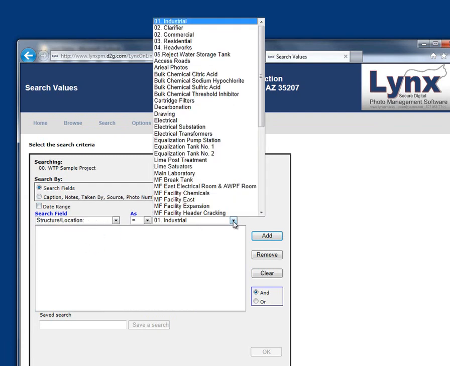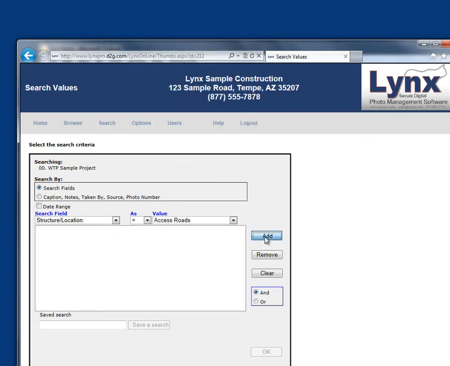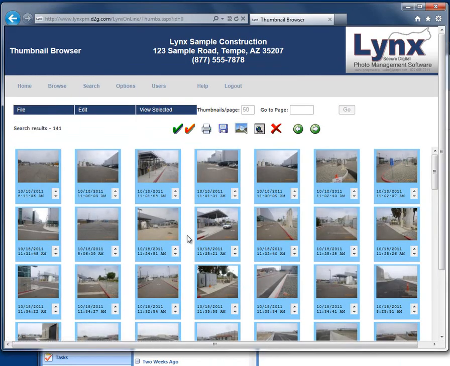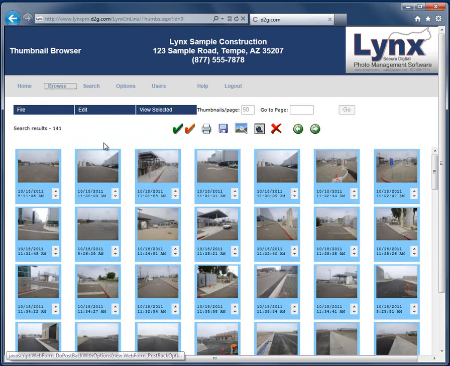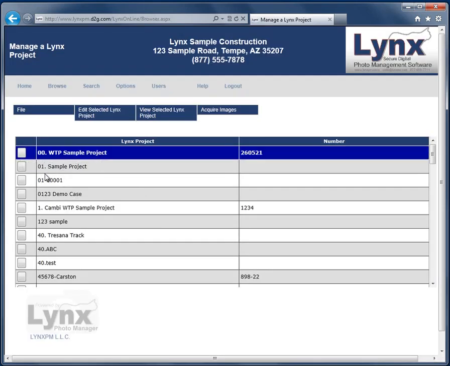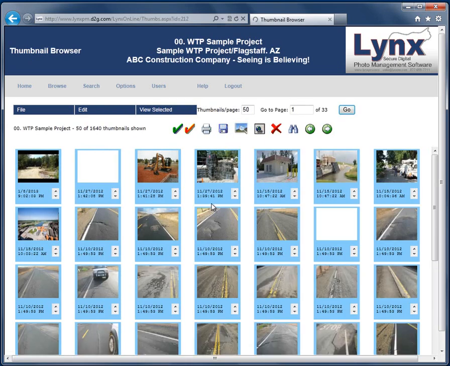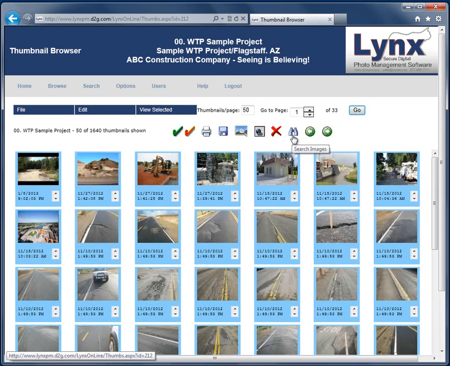And I want to search for it by structure or location, access roads. So I'll add that in and I'll click OK. So as you can see, it instantly goes out and filters, and now I've got 141 photos that all match the access roads. So now I'm going to go ahead and click back on Browse. I'm going to click on our WTP sample and click View. So you can search through the projects as well, and then of course you can always just go back and forth as we mentioned in the main Browse video.